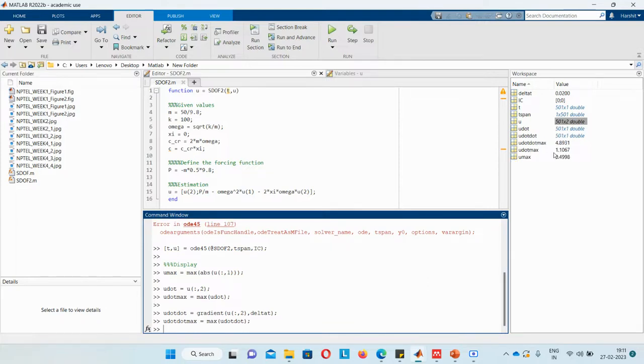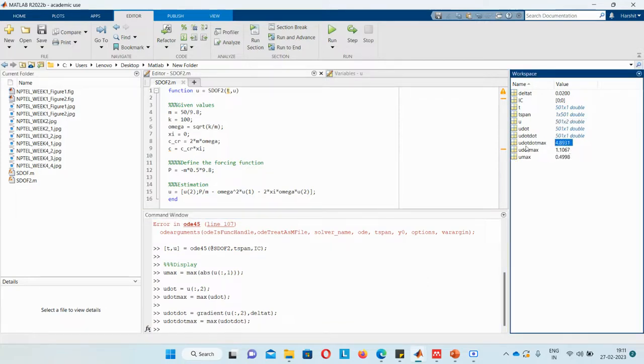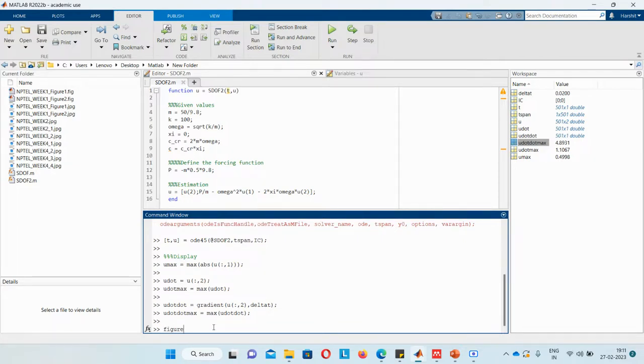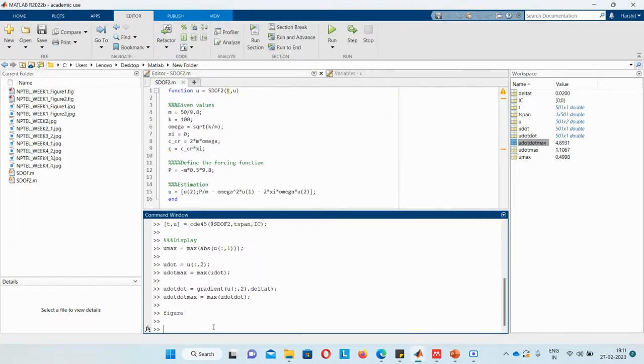So you can see on the right hand side all the values are recorded: what is the maximum deformation, what is the maximum velocity in the response, and what is the maximum acceleration in the response. And finally we will do the plotting. So again we will create a figure. In this figure we will define subplots. We will define three plots in this. So 3 comma 1. With 3 comma 1 we have created three rows in a column.